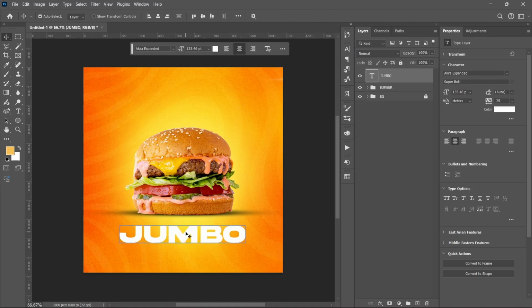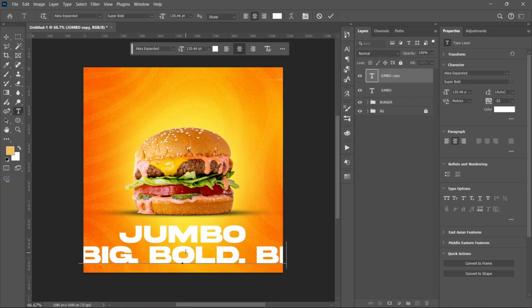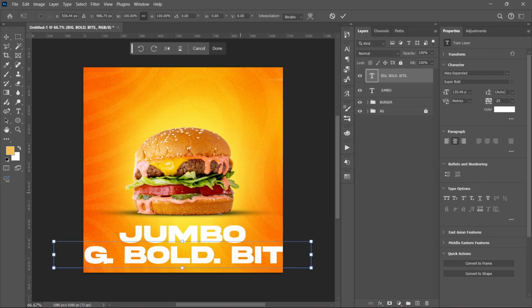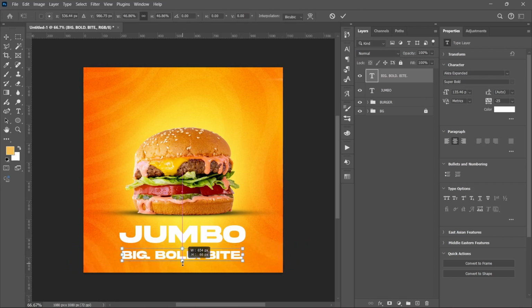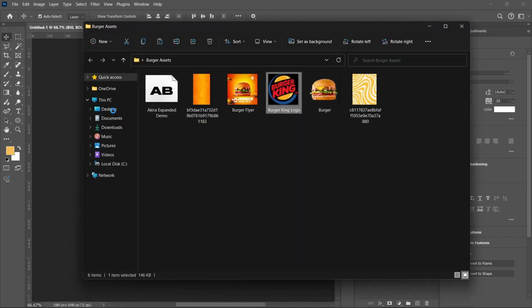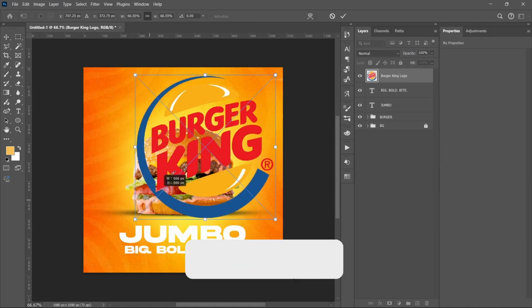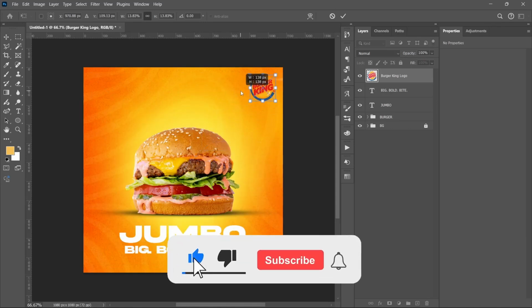We're going to duplicate it. You hold your Alt and you drag it down. And then we're going to change the text to big bold bytes. I'm going to press Ctrl T. We're going to transform it, reduce the size a bit. Alright, we're going to take it up. We've written our text. Now let's bring in our logo. Our Burger King logo. Alright, so we're going to just reduce the size like this.